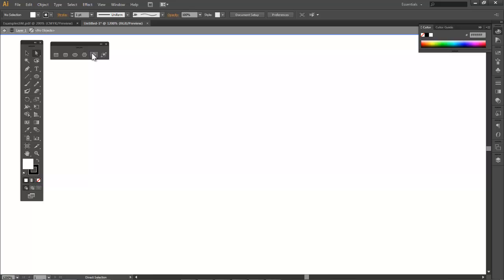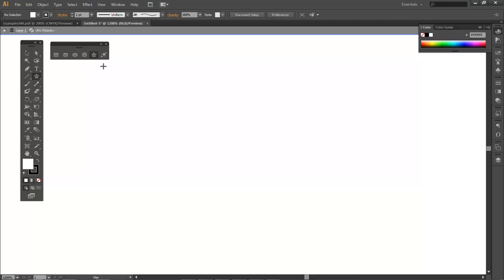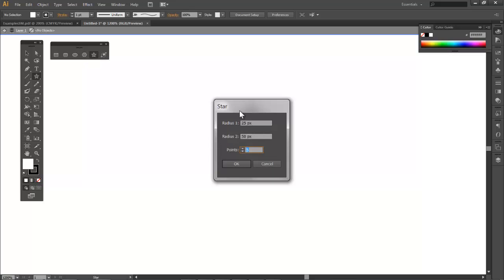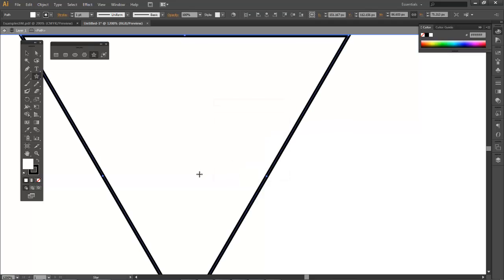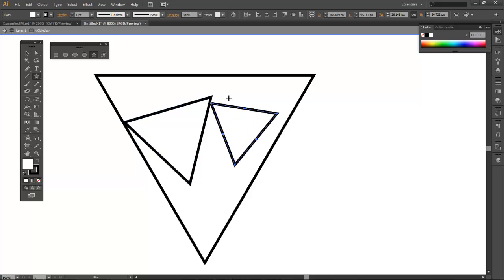And the last thing I want to look at here is the star tool. If I select the star tool and I double click on my canvas, it's going to pop up a window with a few more options. If you want to make a perfect triangle in Illustrator, select the star tool, bring the points down to 3, and then hit OK. Now it allows me to draw perfect triangles.